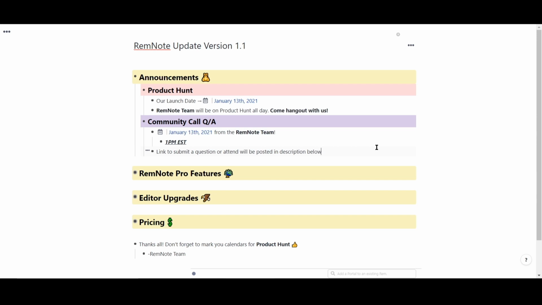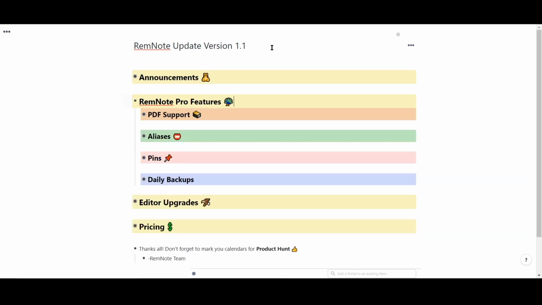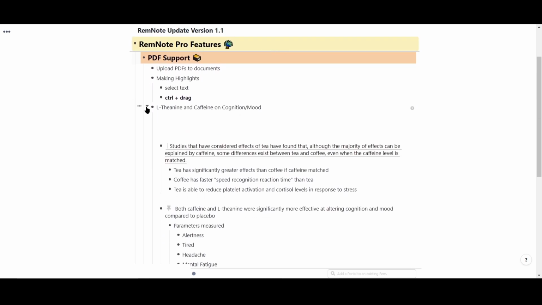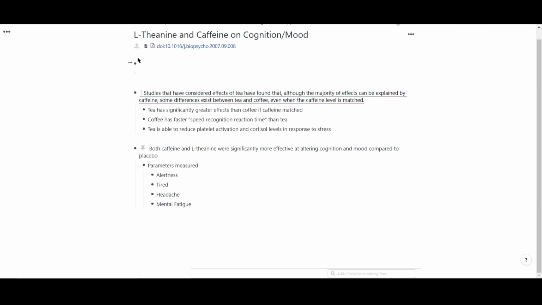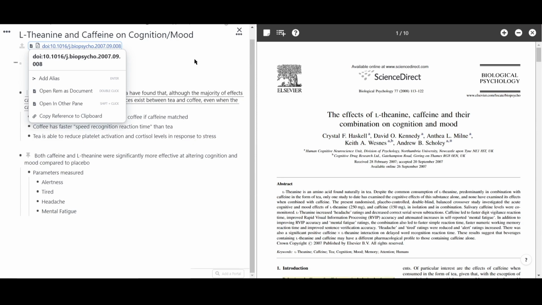All right, let's dive in to see what's new. We have a few new features that will be available for RemNote Pro. First is PDF support. At the source location of a document, you can upload a PDF. And clicking on it will open up that PDF.